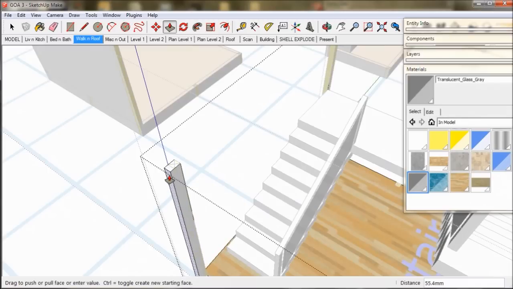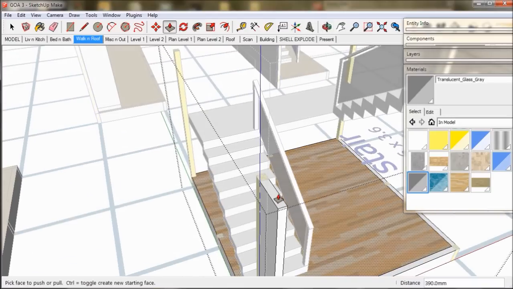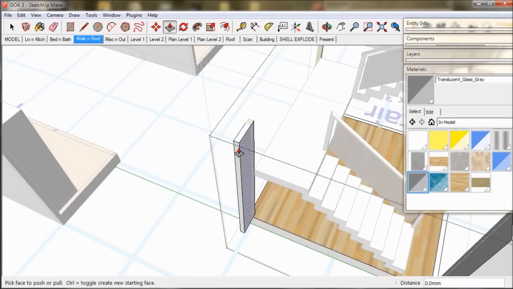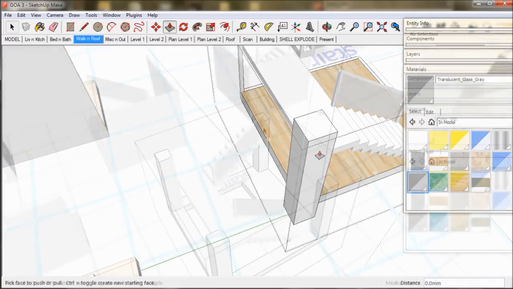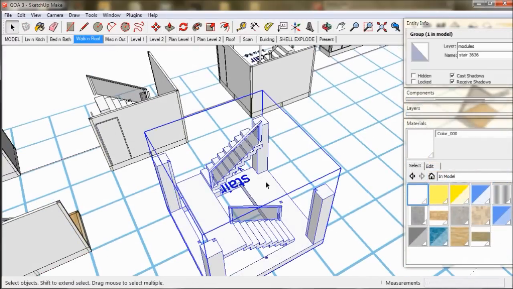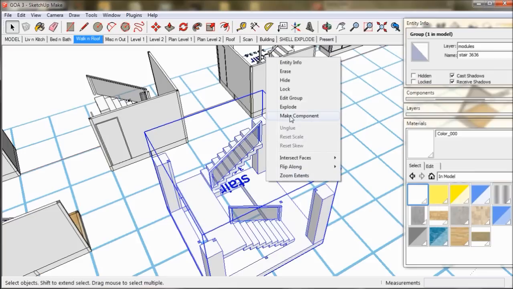Now we push the walls away so that we're left with 4 posts at the corners. Now fatten them up to 600 by 600 or 2 feet square. Then we just adjust the floor as required. Now we make the whole thing into a component and move it into place.